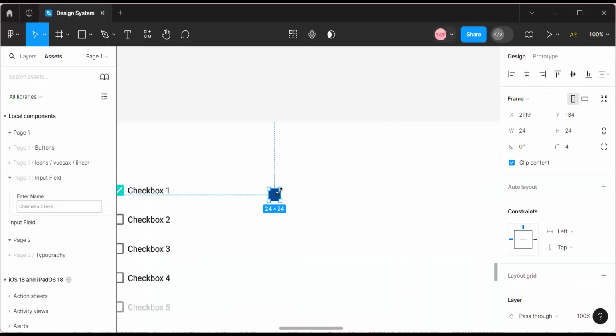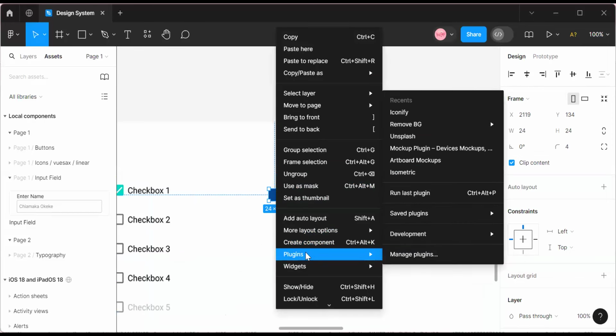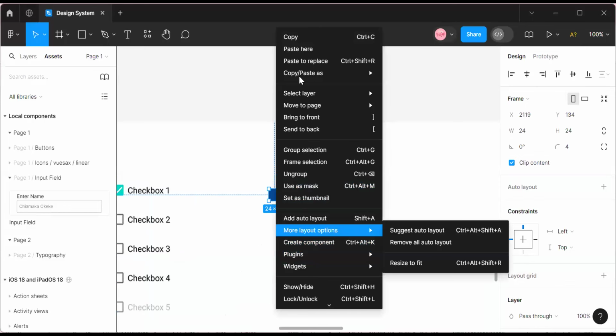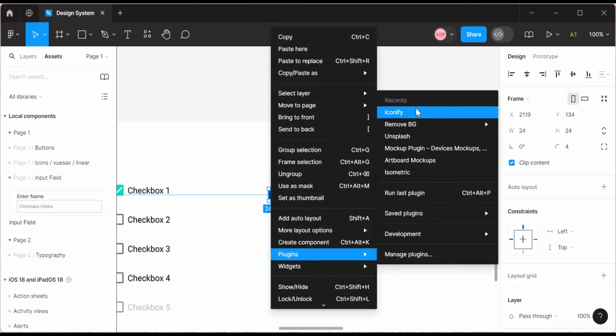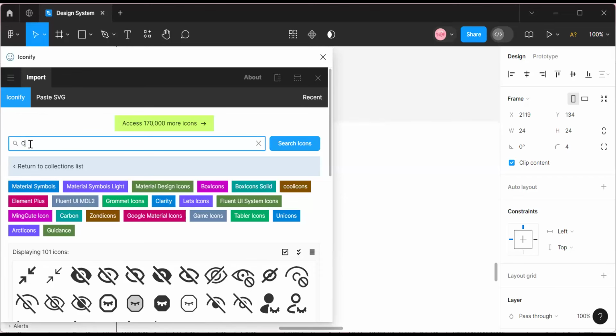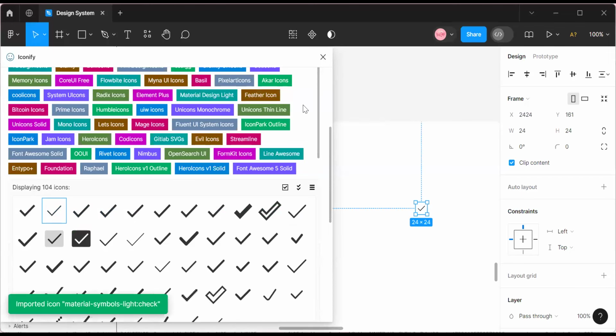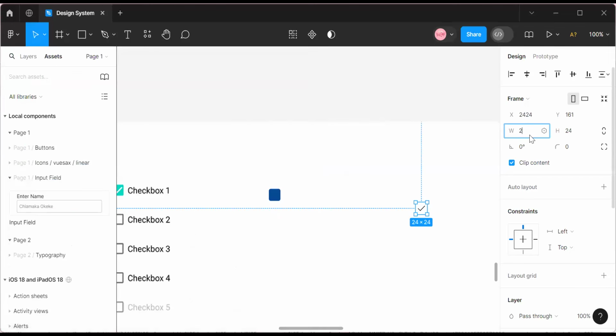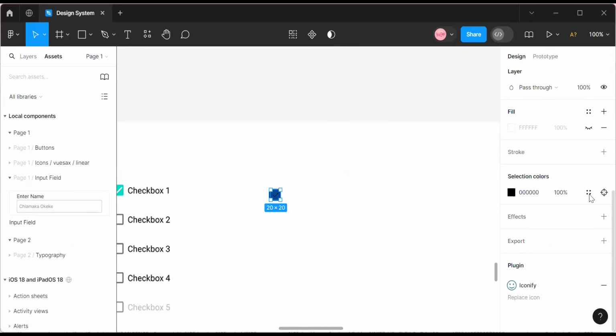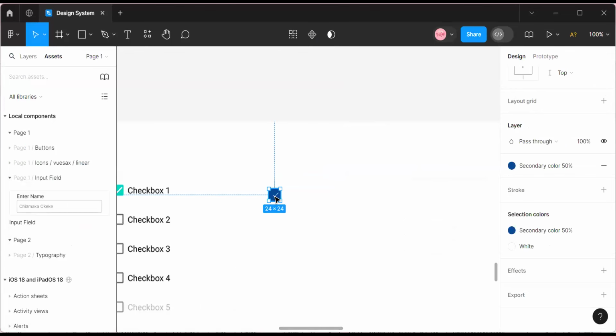So the next thing we're going to do, we're going to get an icon from our plugin, Iconify. So let's say check, let's be able to see check. Okay, so I'll just pick this one. I'm going to reduce the size to 20 because I want all my icons to be 20 today. I'm going to put it here and change the color to white for accessibility's sake.